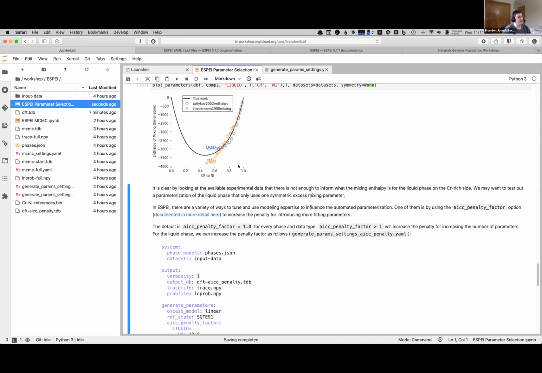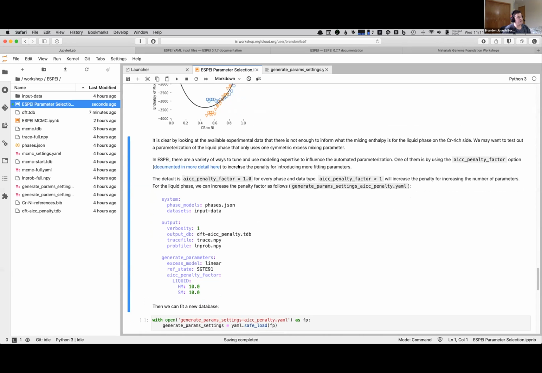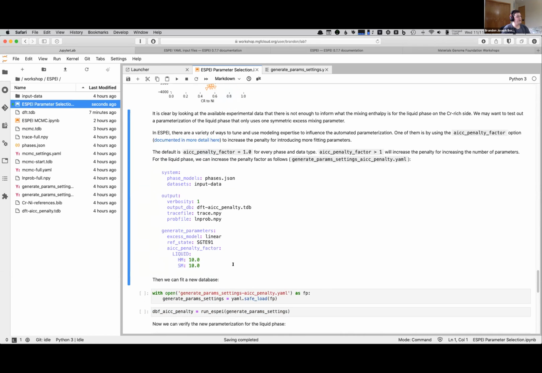And maybe you want that if you have very sparse data, but you know from some intuition that you're going to need that to adjust the energies in the future. And so if we do that, we have another YAML file that is the exact same thing as what's here. And so the only thing we've done is we've changed the database that's output, the TDB file that's output, and we've added this AICc penalty factor for the liquid phase. And so we've set the penalty factor to 10 for each enthalpy and entropy data.